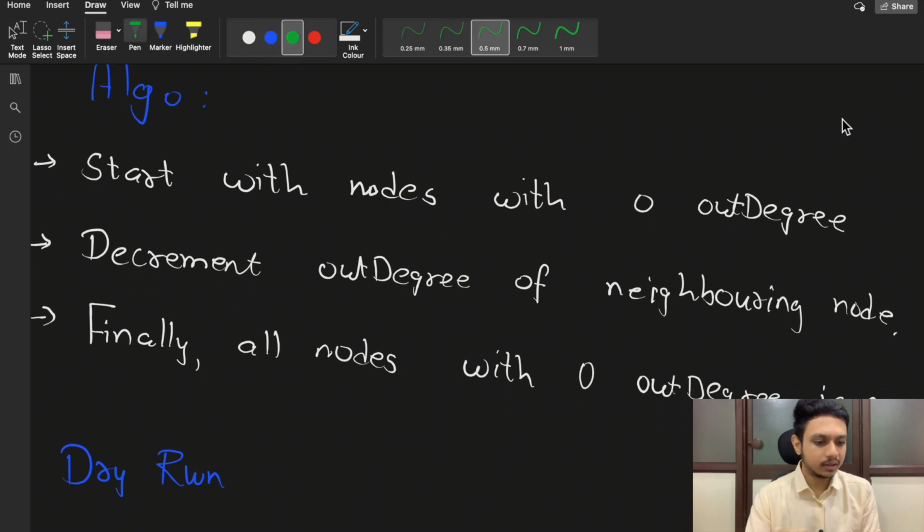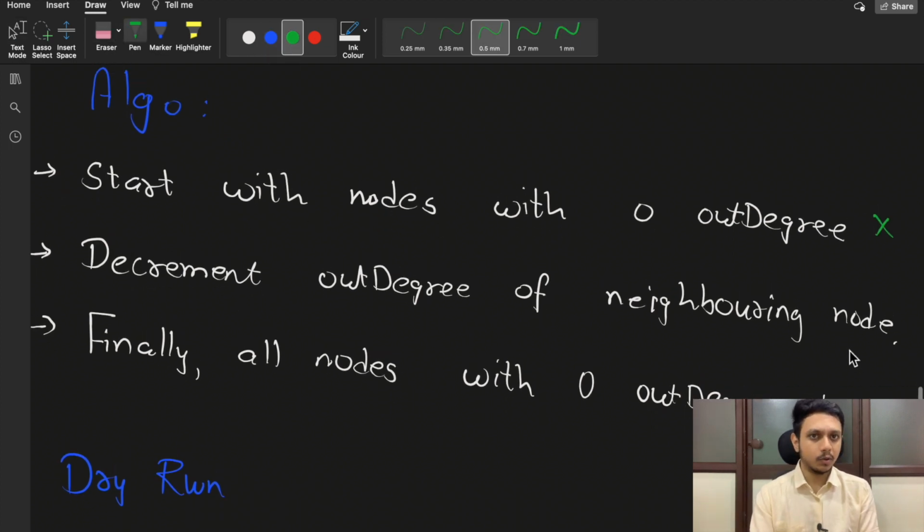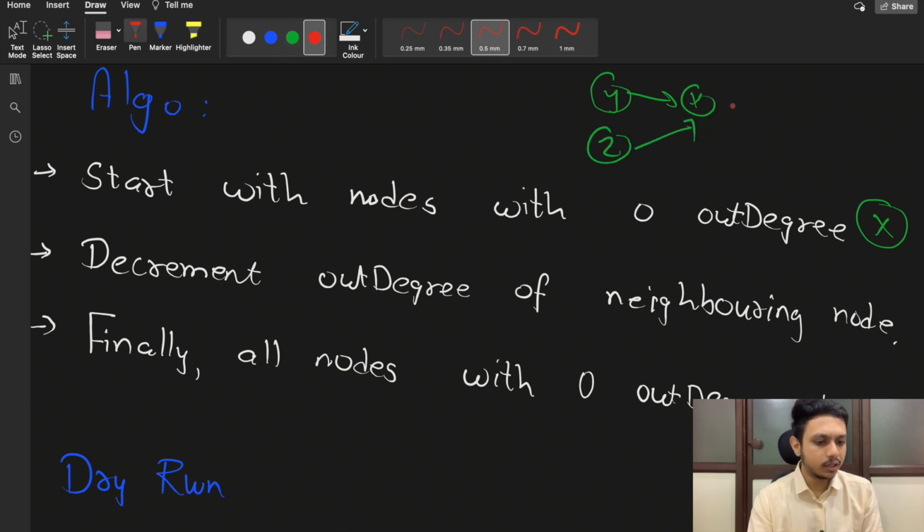Let's say that node is some node x. So this node x has an out degree 0. Now what we can do is decrement the out degree of the neighboring nodes of node x. So let's say there is a node y to node x and z to x. So this graph is something like this. Now you can see the out degree of this is 0 and these are 1 and 1. Out degree is 1 because there is one edge going outside.